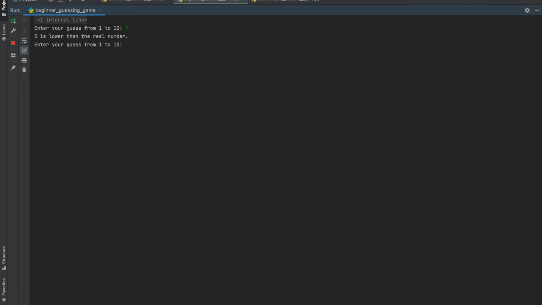So I know I want to enter a value that is above 5 because 5 is lower than the real number, but less than 10. So anywhere from 6 to 10. So let's go 7. "7 is higher than the real number." So I know it's probably going to be 6 because it's greater than 5 but less than 7. So let's try 6. And there we go, "you got it."